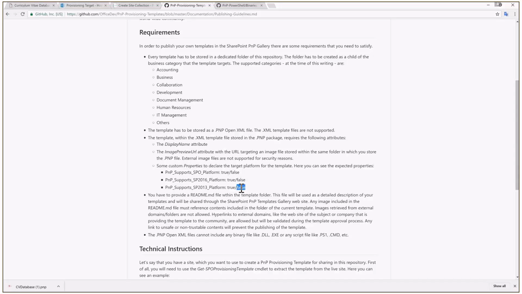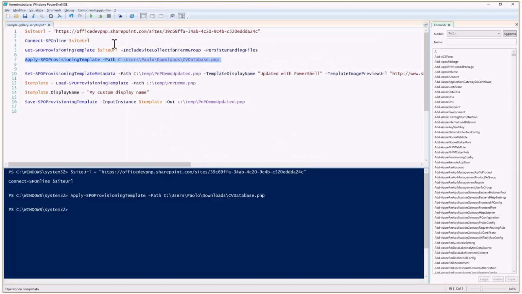So let's say that you created a site and that you want to get the template from that site. As we said, you need to use Get-SPOProvisioningTemplate. You will need to get the content depending on what your needs are. So you can include the term groups information. You maybe want to have also the branding files and stuff like that. And once you have executed Get-SPOProvisioningTemplate, the output of the command will be a file. So you will have to save a .pnp file somewhere. For the sake of brevity, I already created a template file just to gain a few minutes in the demo.